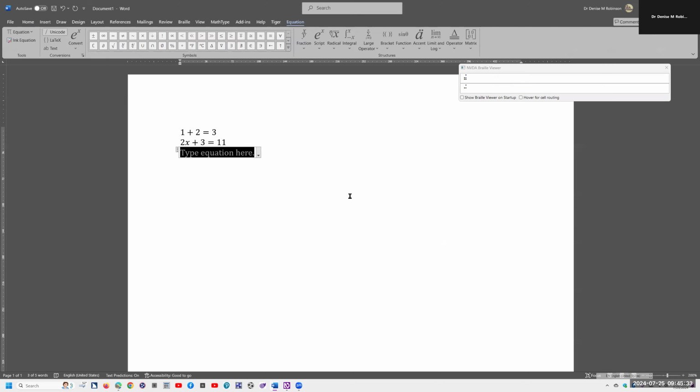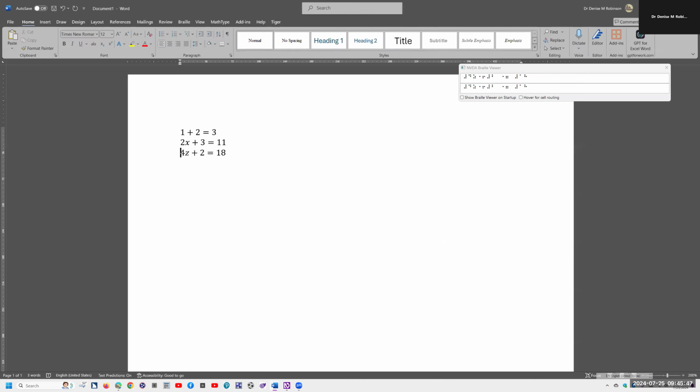Selected. Well, I guess I'll do one more simple one. 4z, let's see here, plus 2 equals 18. Okay, and 4z plus 2 equation. You'll notice that as soon as you left arrow, it reads the whole problem first, and then you can go character at a time. But let's go ahead and go up and then down again.